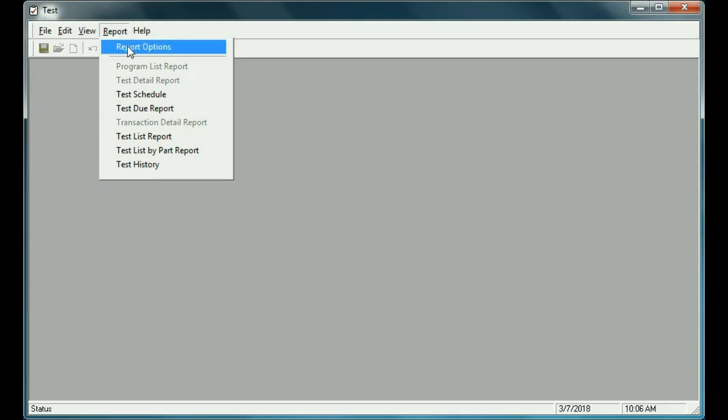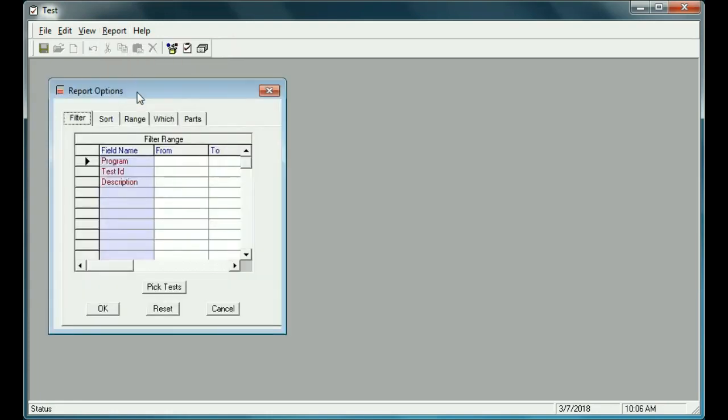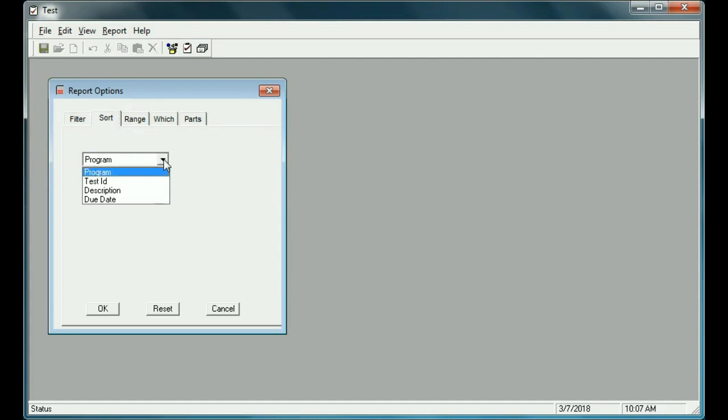There's an item here called Report Options, which is the first item on this drop-down list, and this allows us to filter and manipulate the reports that we wish to see. For example, one can filter on a particular program and say, give me a list of all tests associated with a particular program, by filling in the from and the to here. You can also sort some of these reports by different elements. The default is by program, but you can do it by, for example, test ID and so on.